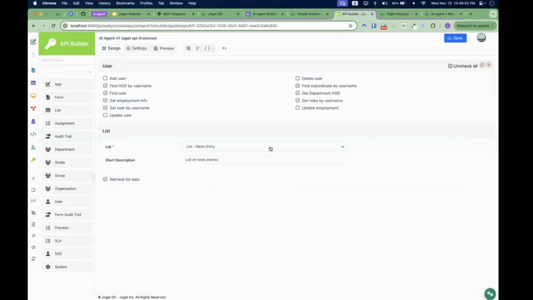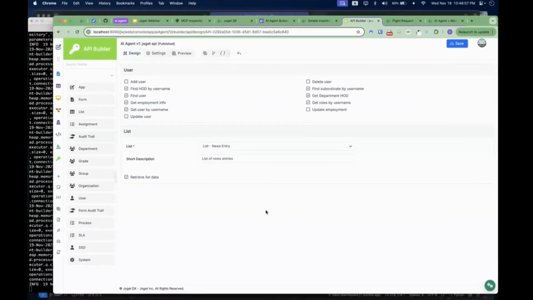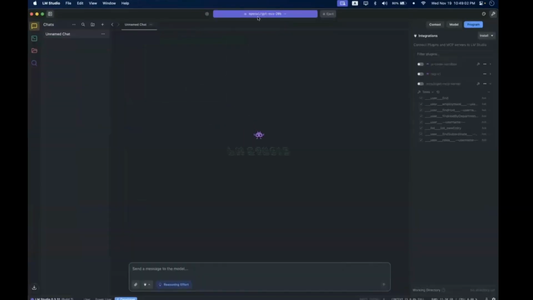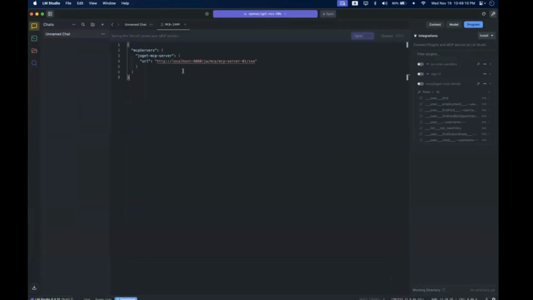Okay, so let's demo the functionalities. I have LM Studio installed locally, running the open source model GPT OSS 20B. I have also edited this MCP JSON to include the URL to the MCP server plugin that I built in Joget, right? Once you have installed it, it shows up here. You can turn it on and refresh it. It lists all the APIs that you have enabled. There are 8 of them.